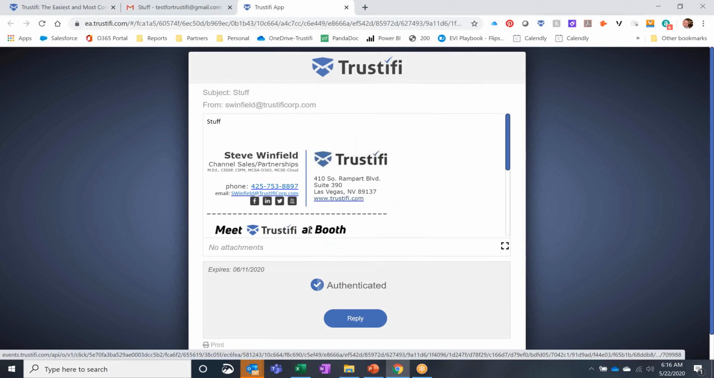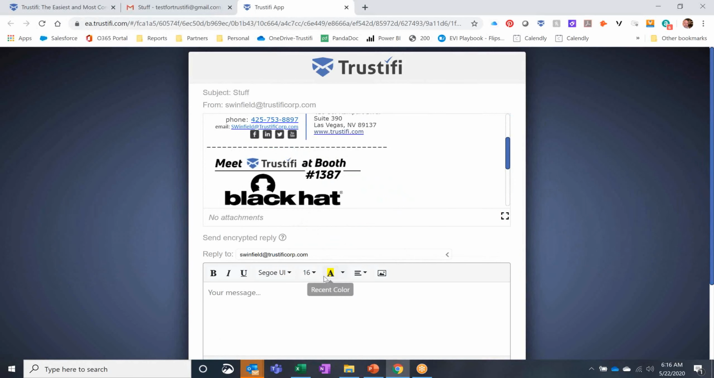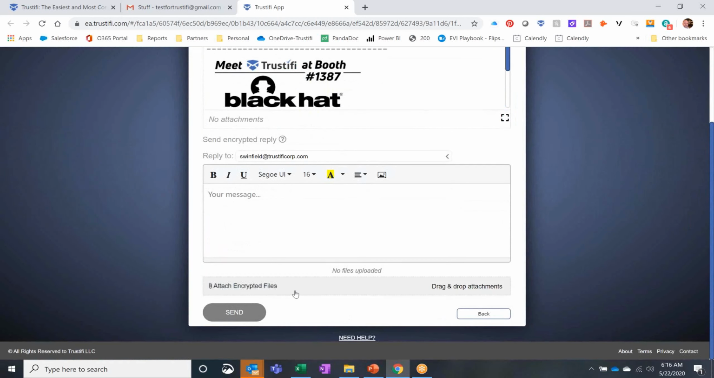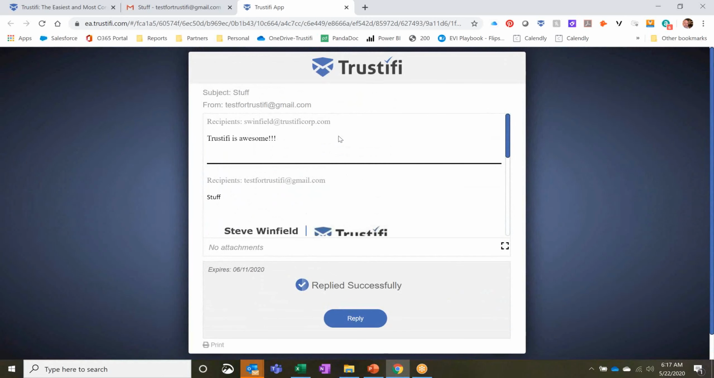And what's cool is now that I've received this message, I actually have the ability to reply to the message and add encrypted attachments if I want to. I can add up to 1 GB in size attachment, and life is good. Let me see. Trustifi is awesome, and I can hit send, and it'll go back to my account. Pretty cool though, huh? Nice and simple. If you have older clients, older customers, non-technical people, they love this because they can just get the message. They get the stuff that they need.